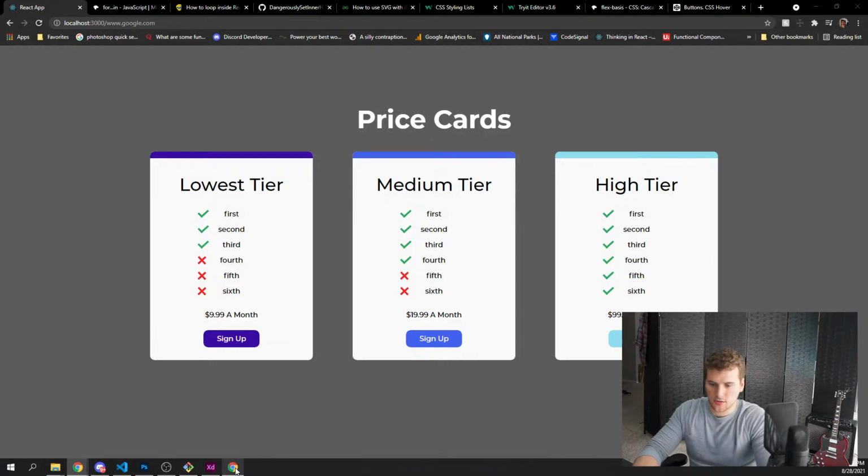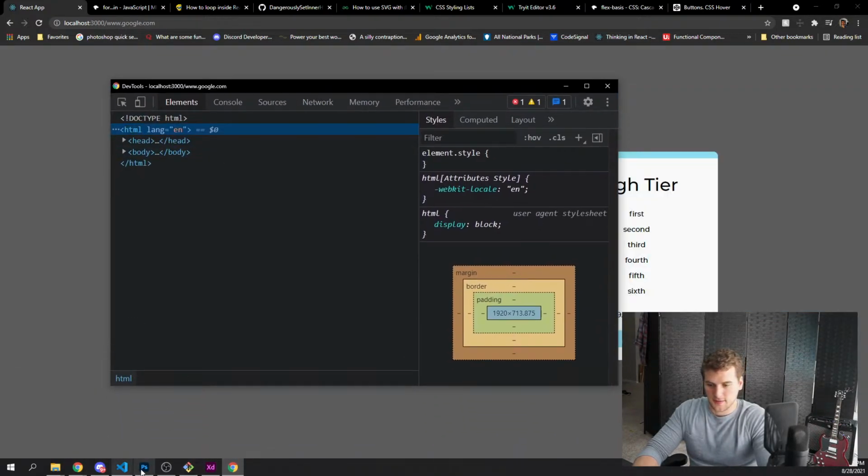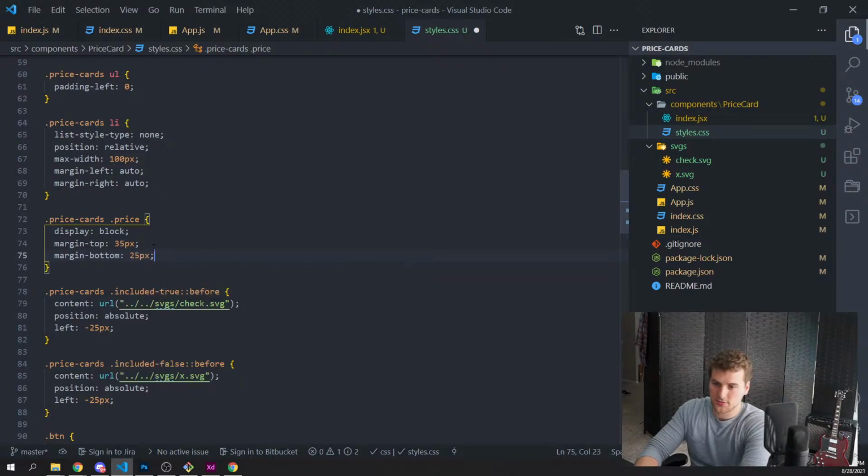So where did, no, it's below the bar. I hate when that happens. Close that, inspect again. Does it go to the same place? Nope, sweet. Margin-top 35, right? And we said margin-bottom 29 pixels.